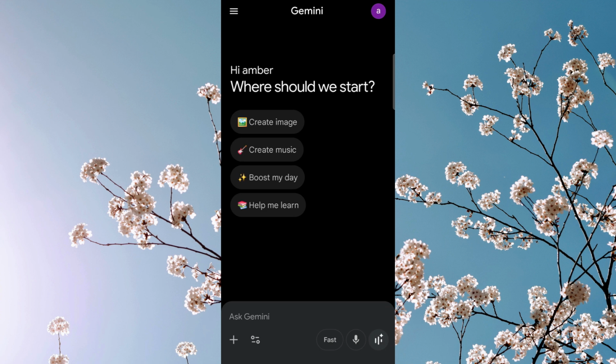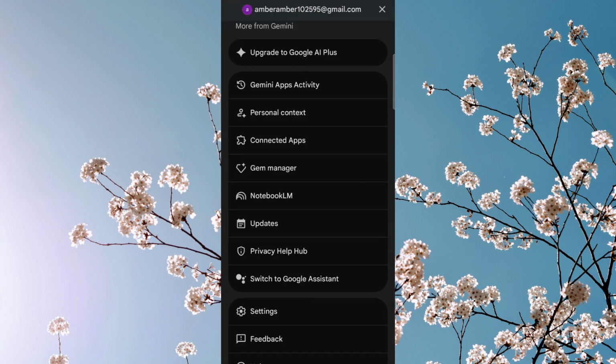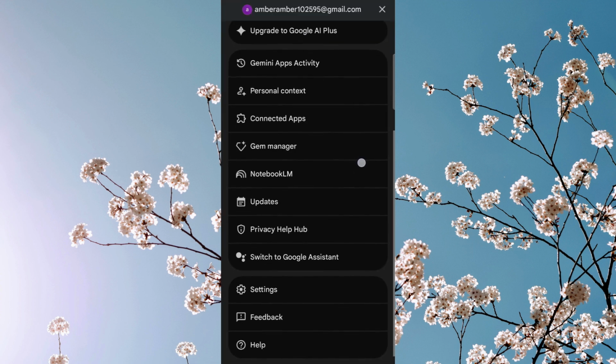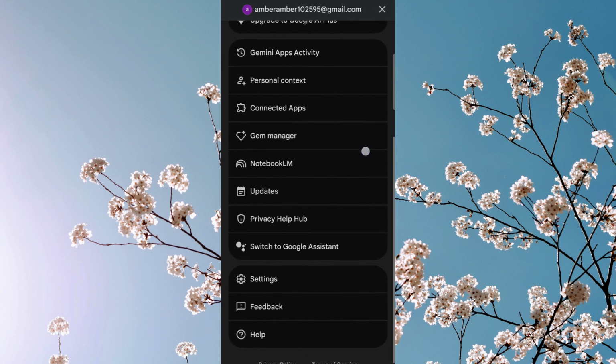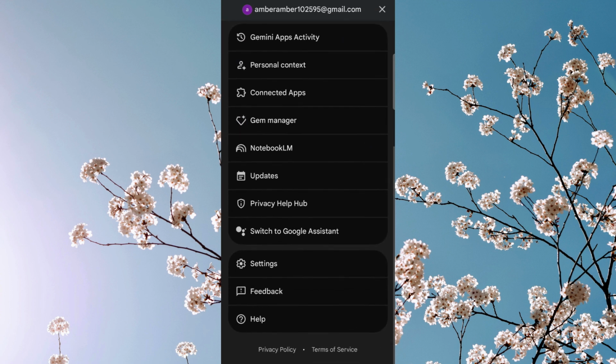Next, look for your profile. This is usually found at the top corner of the screen, often shown as your avatar or the first letter of your account. Tap Profile to open your account area. This is where Gemini keeps your personal preferences, and changing the voice is one of those preferences.